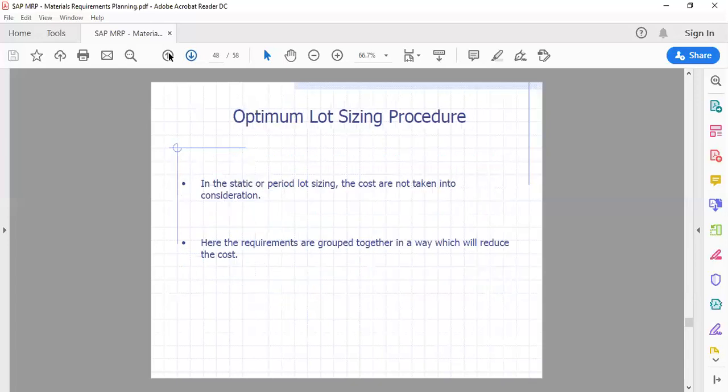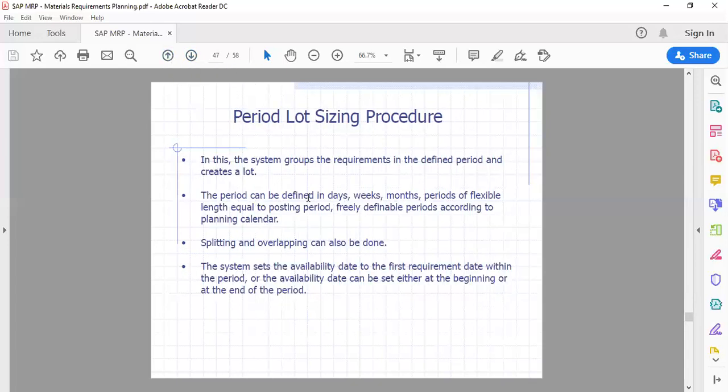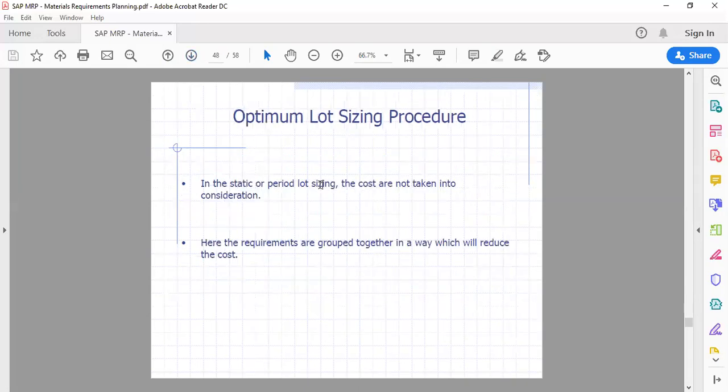This is periodic lot sizing and optimum lot sizing. Period wise they'll define weeks, months, dates. So this is lot sizing. If they want to change that lot sizing because of any issue, they can change it. If the quantity is too high, they can reduce that lot size.